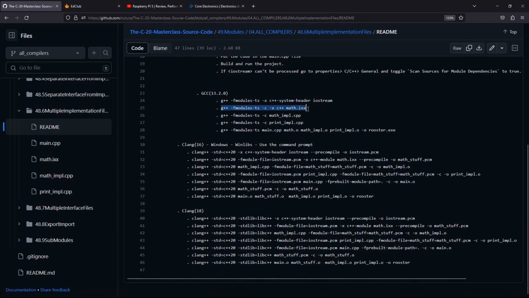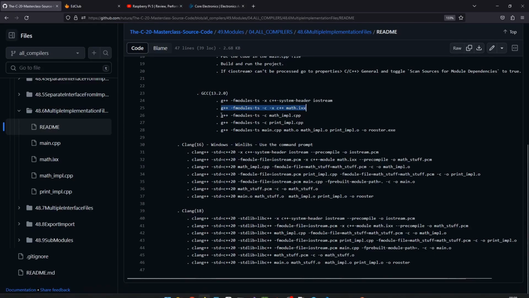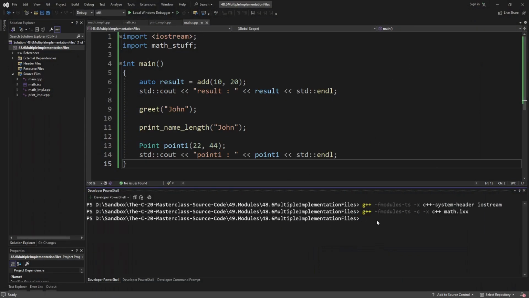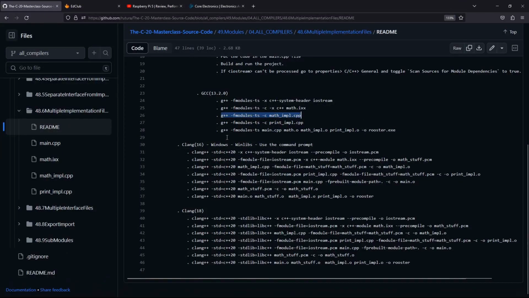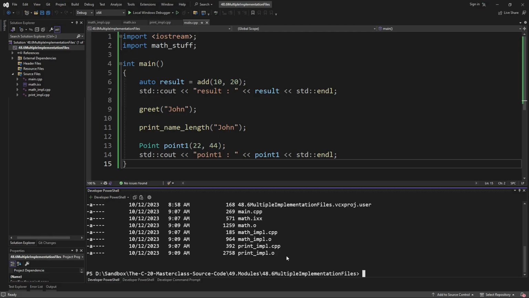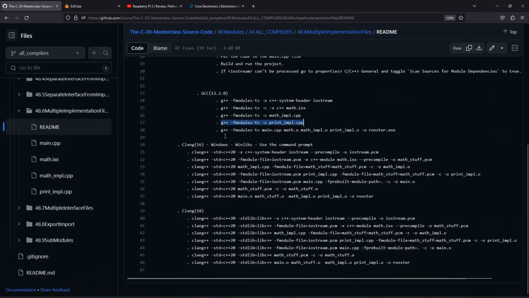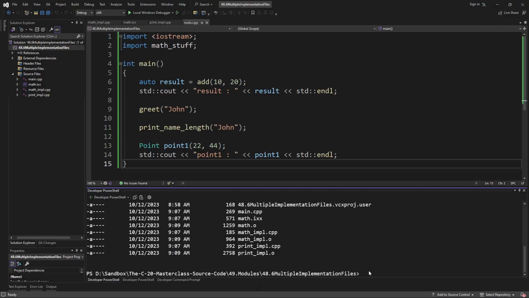We steal the command to do that. And we put that in place. We grab the command to compile our math impl file. This is going to compile it into an object file. We also grab the command to compile the print impl file, and we will put this in place. And you can do ls at any point to see what was generated by the command you just ran. And I am going to grab the command to compile everything into the rooster binary that we are waiting for.